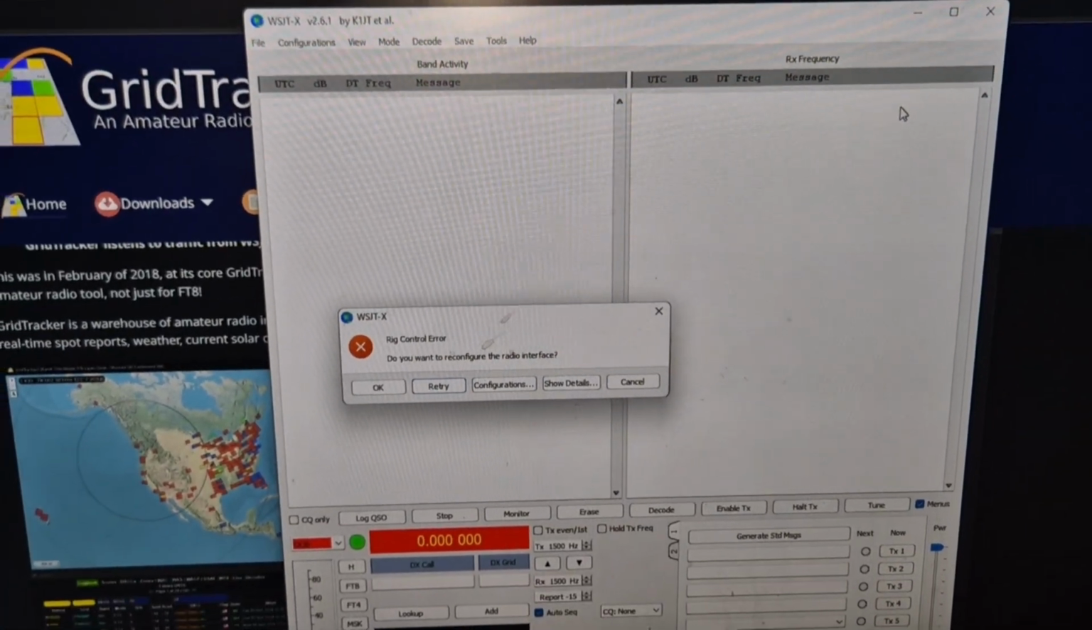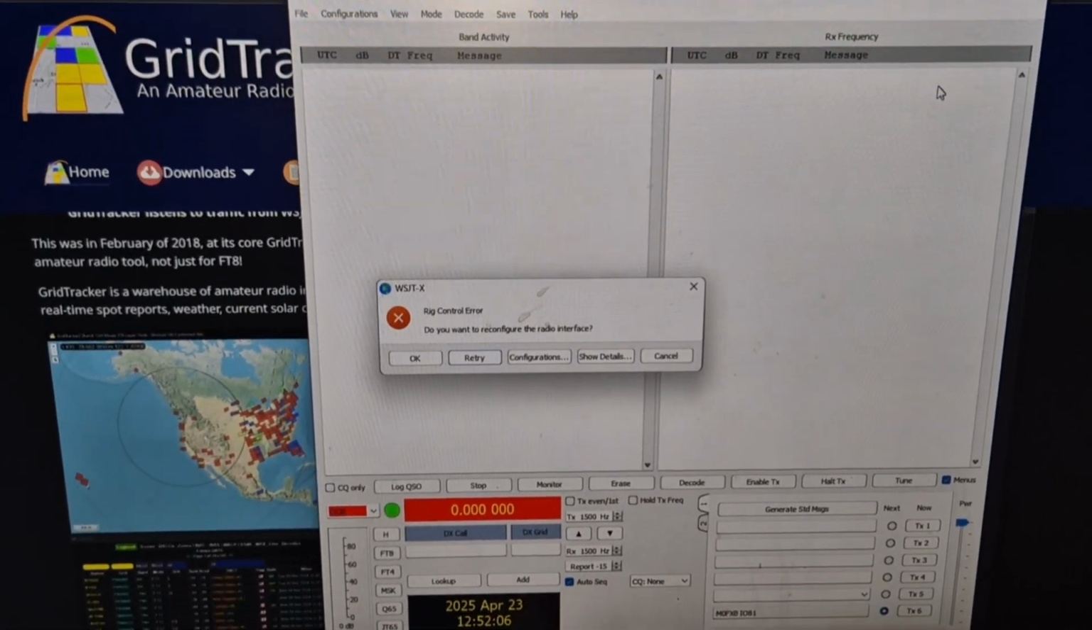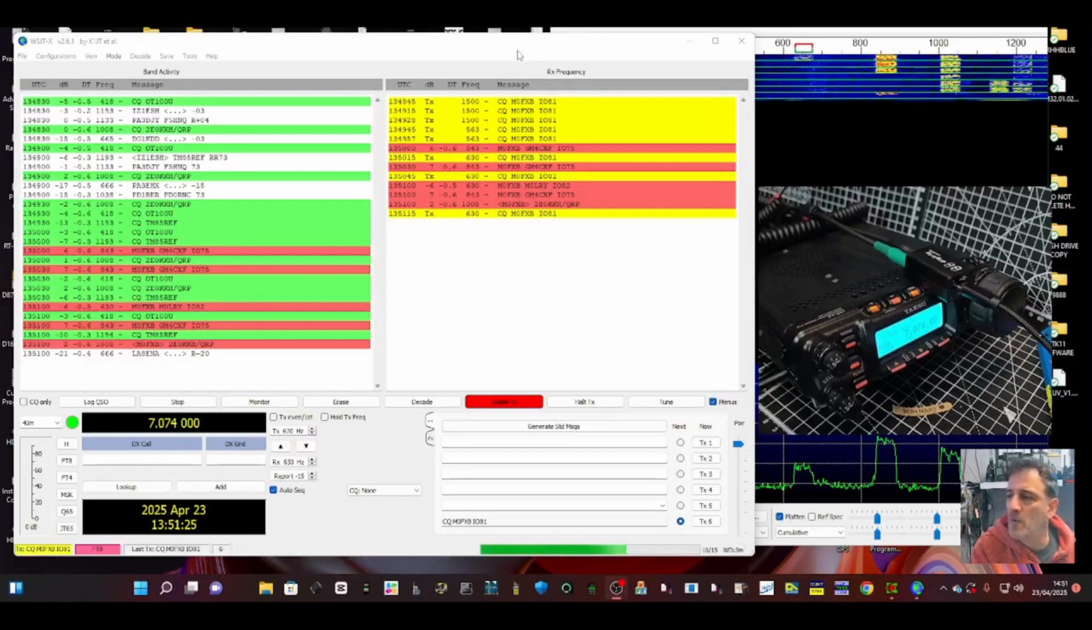I'm going to do a better video as well, but I'm just showing you that I fired up WSJT-X. There's loads of errors because I haven't connected it yet. Okay, we've got it all working. We've downloaded WSJT-X.